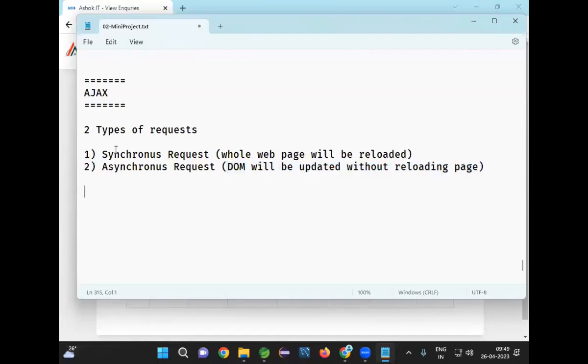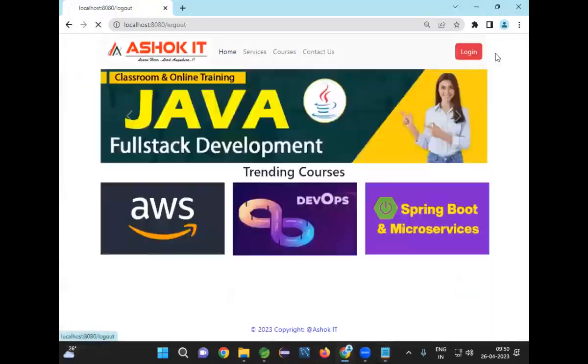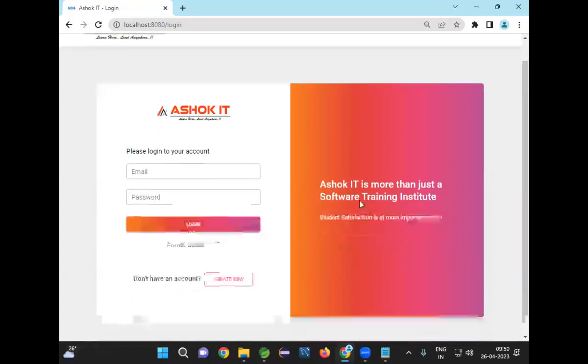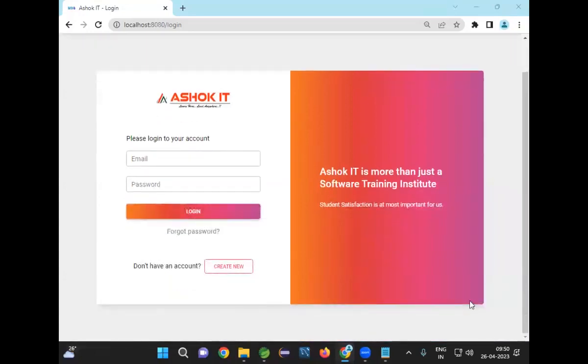Right. Now here, if you go for any web application, in the web application, 2 types of requests will be available. First one is called as synchronous request and the second one is called as asynchronous request. Synchronous request nothing but, when I go for login, when I click on the login button, what is happening? Complete page is reloaded. You can see in the browser also.